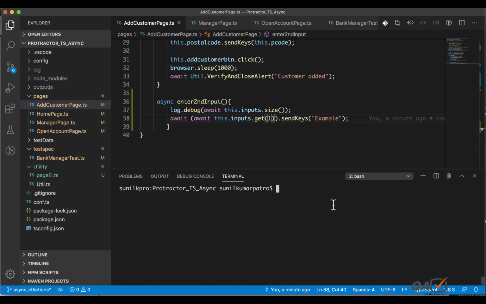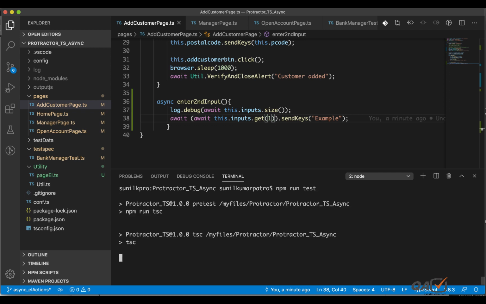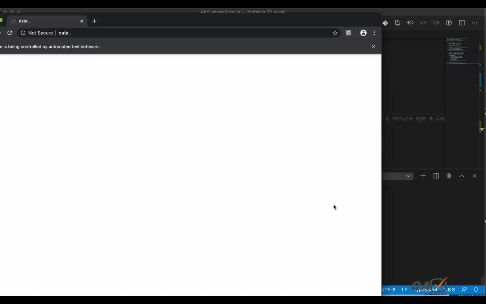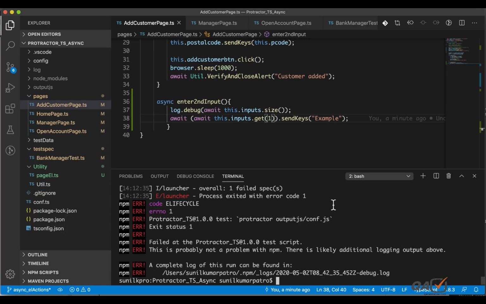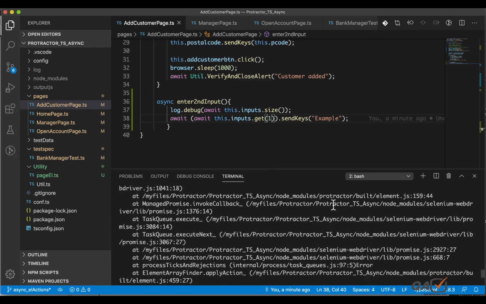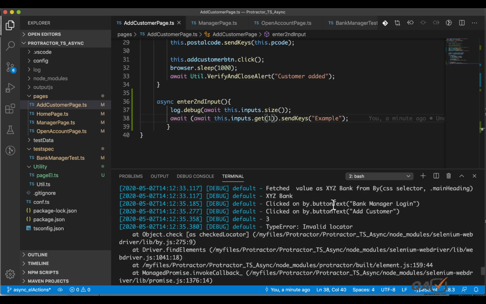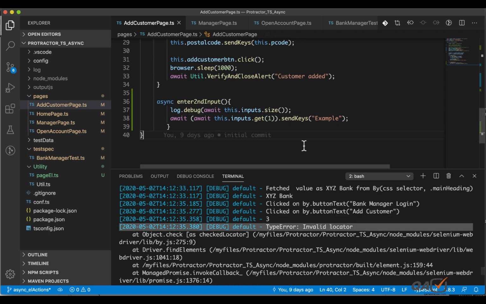Okay, all set. Now let's run the test. npm run test. Some error we are getting. Okay, it says type error, invalid selector.